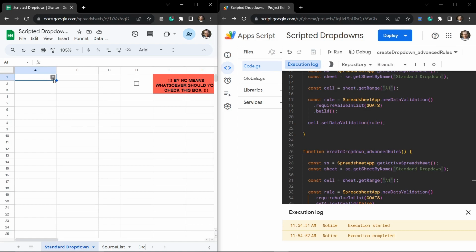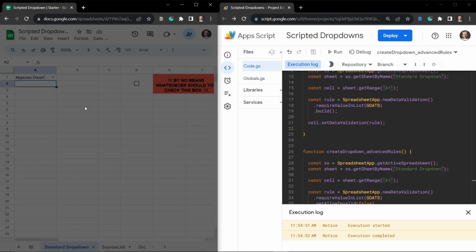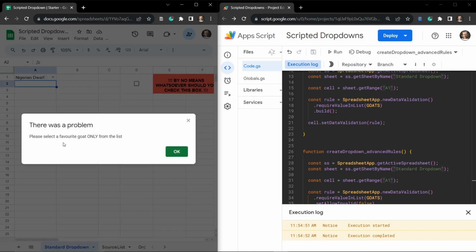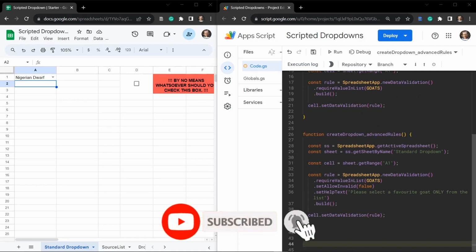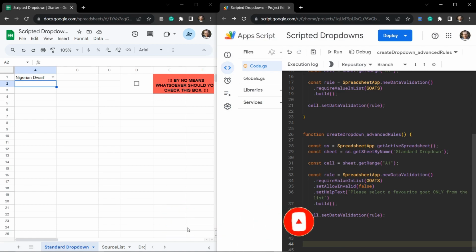Cool, and let's just select one of our glorious goats. And let's change that to "not a goat!" And then we've got an error: "Please select a favorite goat only from the list." Cool. So everything's working out fine. Great. What about if we want to apply the same list of drop-down items to a range?